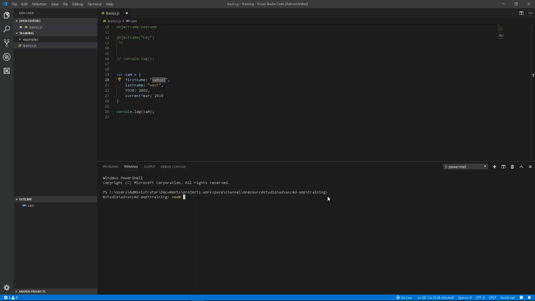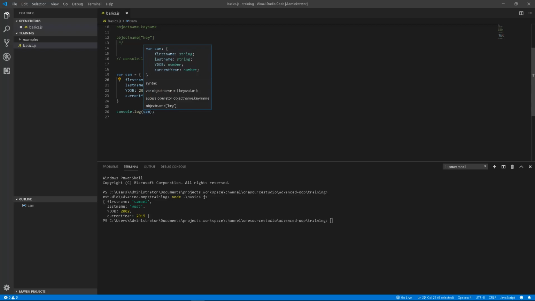If I run this program with node, the command is node dot slash the file name, and you can see that Sam is an object. If we were to access the first name, we'll use a dot operator. That's it. Dots.